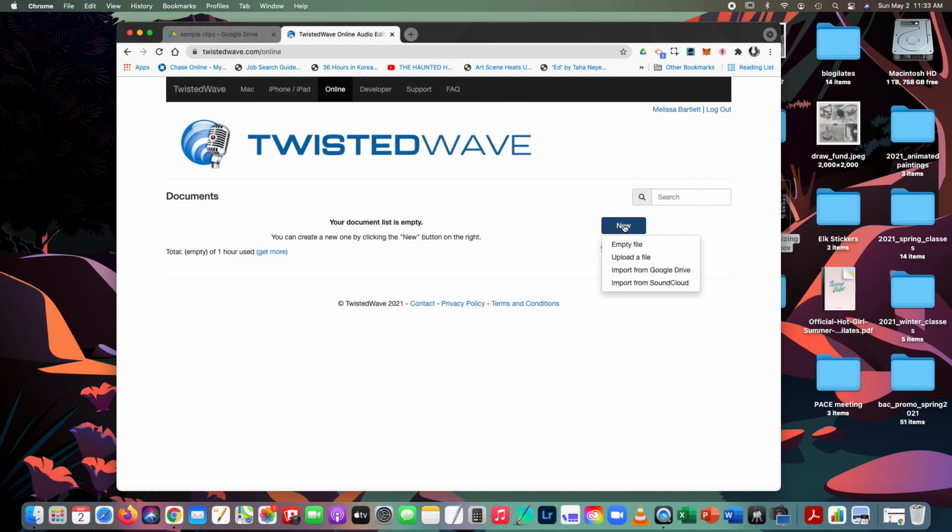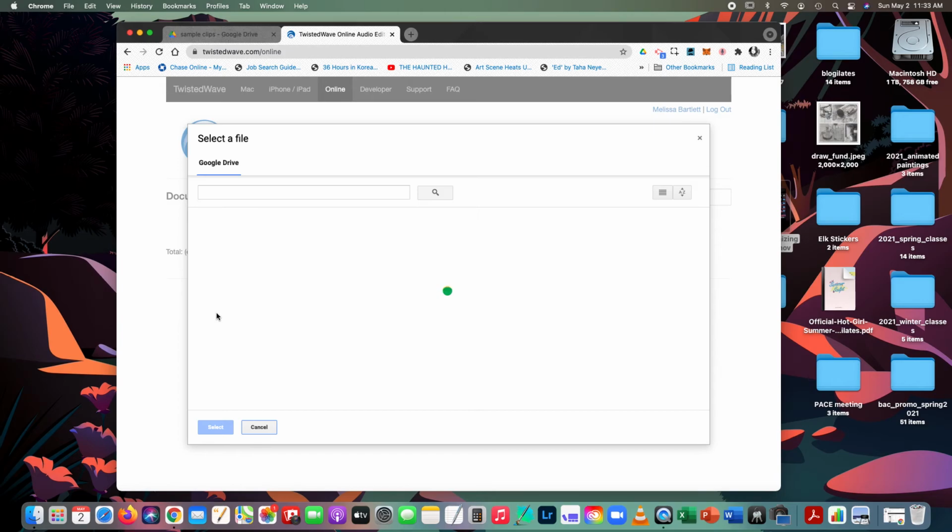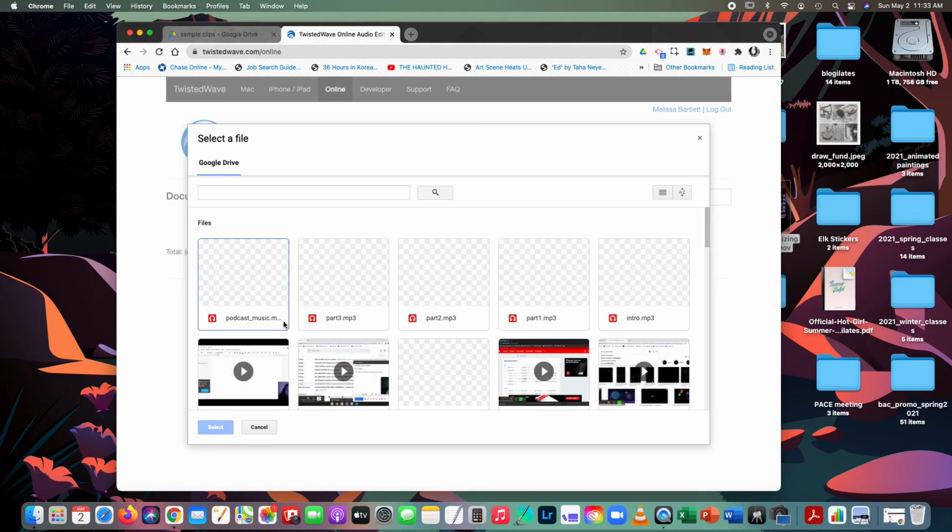So I'm going to go ahead and press new. And what's nice about Twisted Wave is it goes directly to import from Google Drive. Now, if you did an empty file, this is where you could actually record your audio. So just so you know, if you were recording in here, you can do it from an empty file. But I'm going to import from the Google Drive. And my audio files, it's only going to show files that it will read. So I'm going to go first to my intro, open that up.